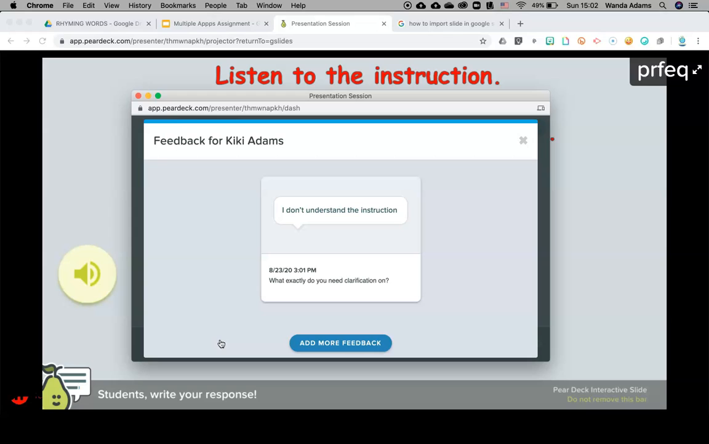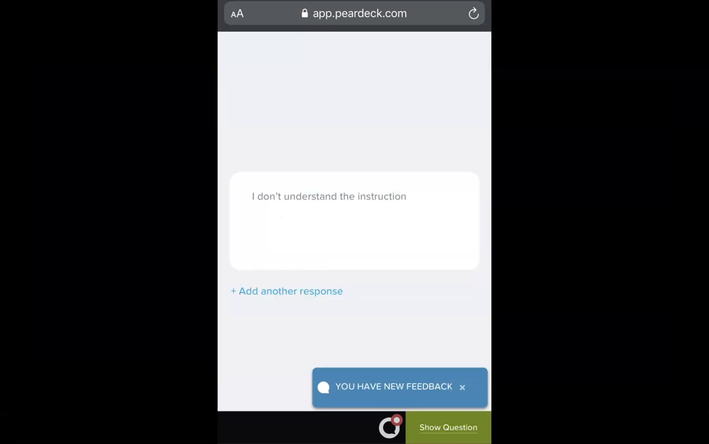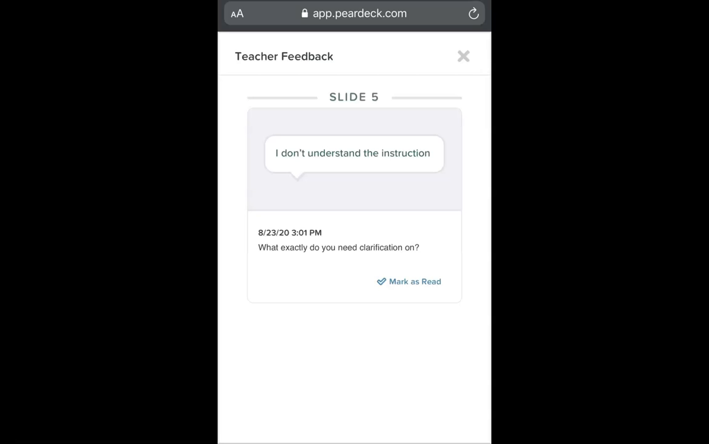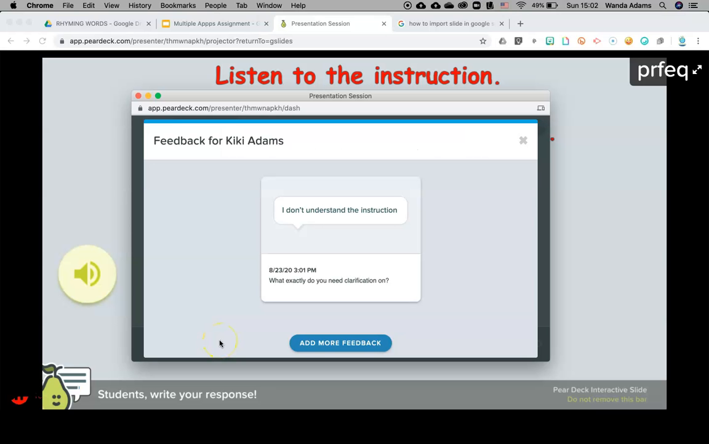And once the student responds, then I can add another feedback, and so forth. We can go back and forth. So let me show you really quickly on the student's end what that looks like. The student sees that she has a new feedback, and the student clicks on that feedback. And once they read it, they can mark as read. And of course, you can see there's a timestamp so you know when the feedback was received.